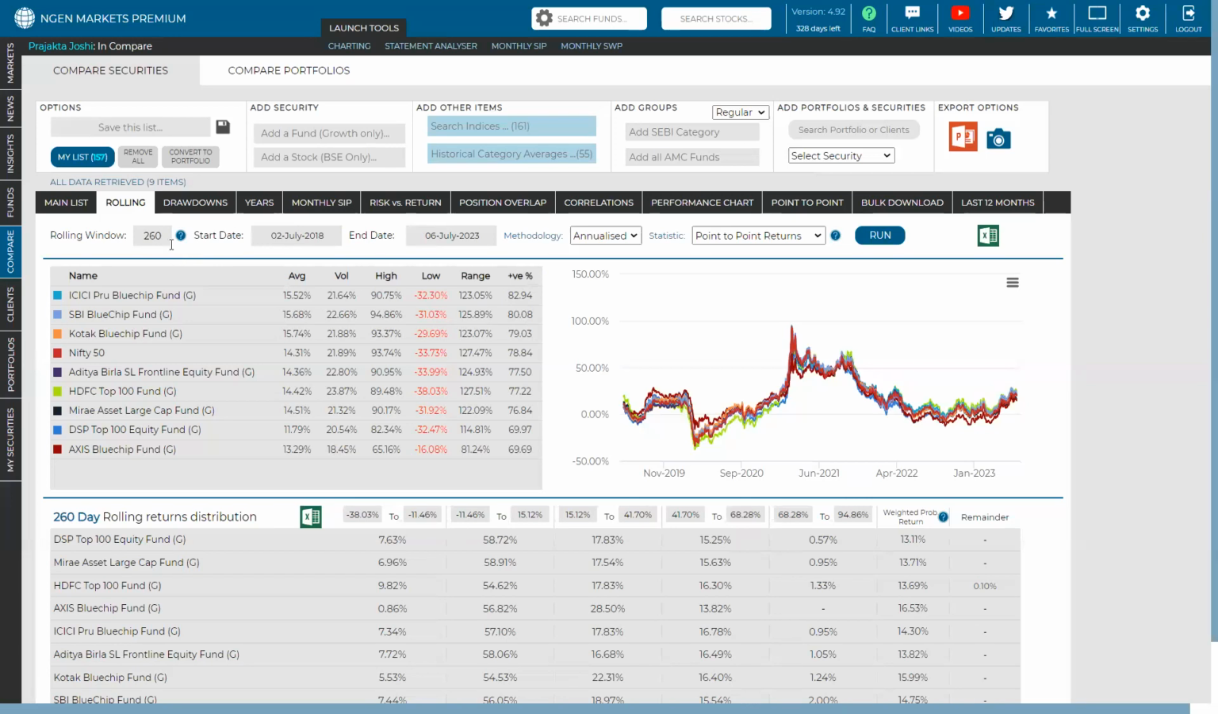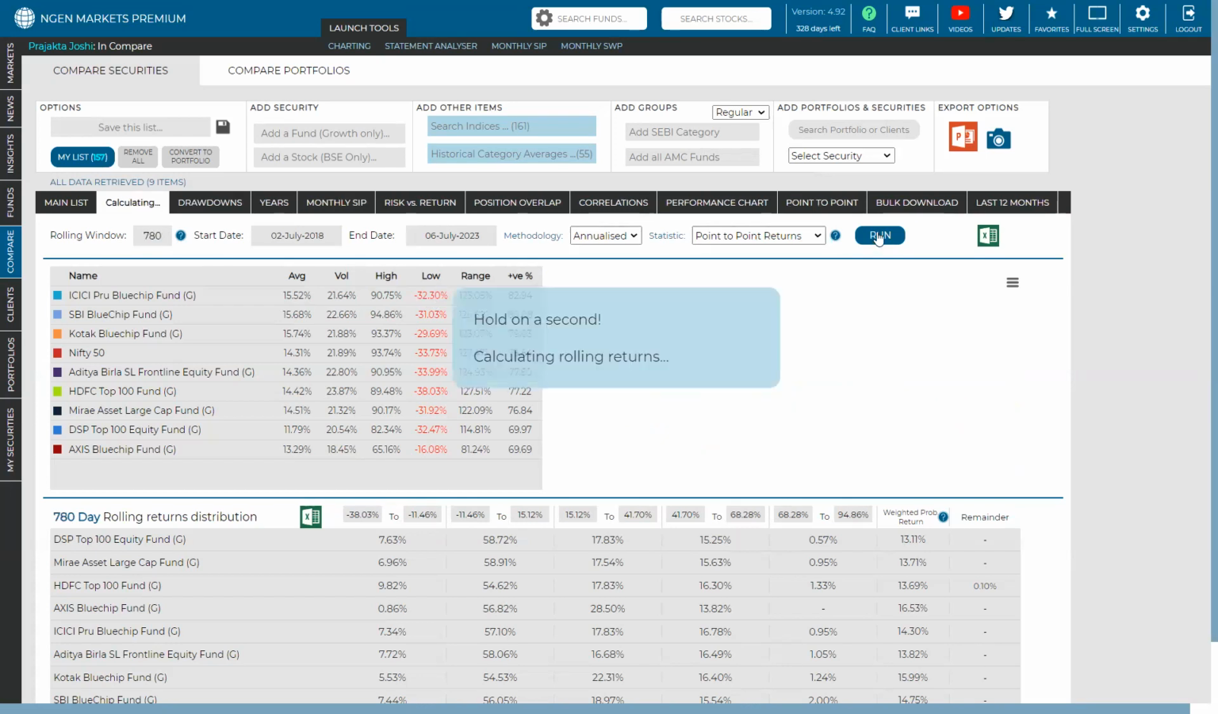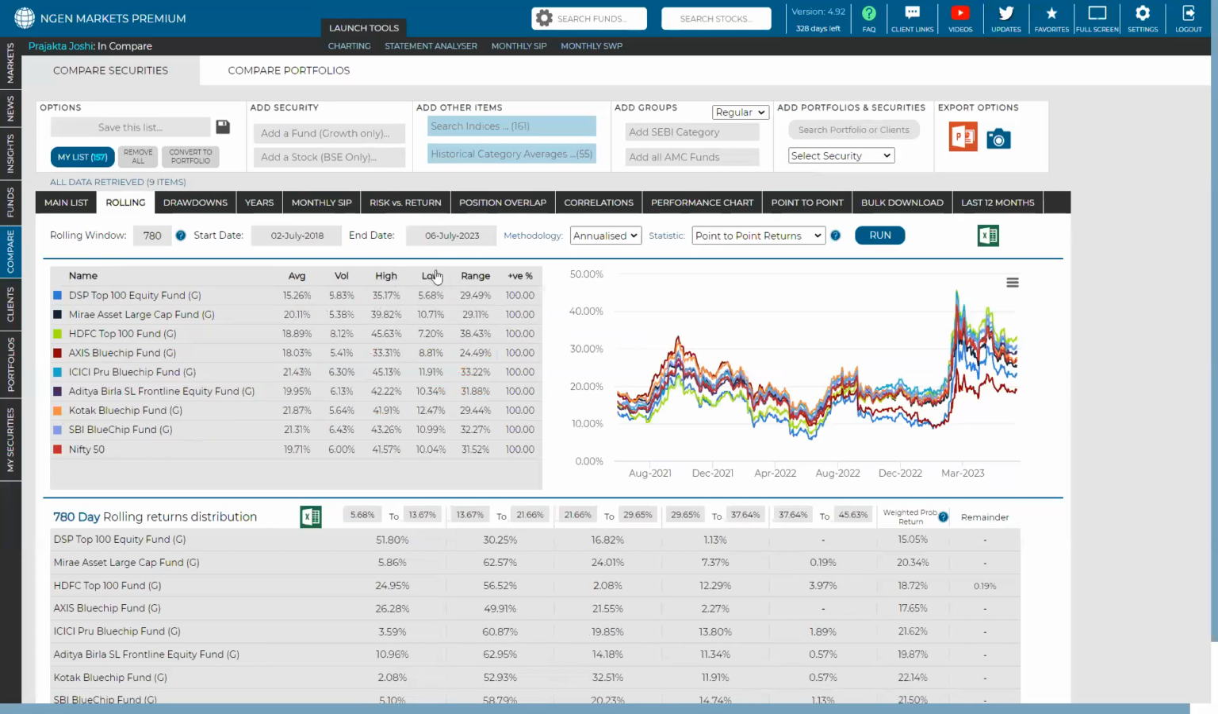Now, as we increase the holding period, we will see how the lowest that these funds have ever gone changes substantially. Currently the rolling window is 260. If we edit this to include, let's say, a 3-year rolling window, which will be 780 days. Why do I take 780? Because 260 is equivalent to 1 year, so 260 into 3 is 780. So I put 780 and click on run. When I do that, I can starkly see the difference. When the holding period was 1 year, that's a 260-day rolling window, the lowest that these funds had ever gone was always a negative.